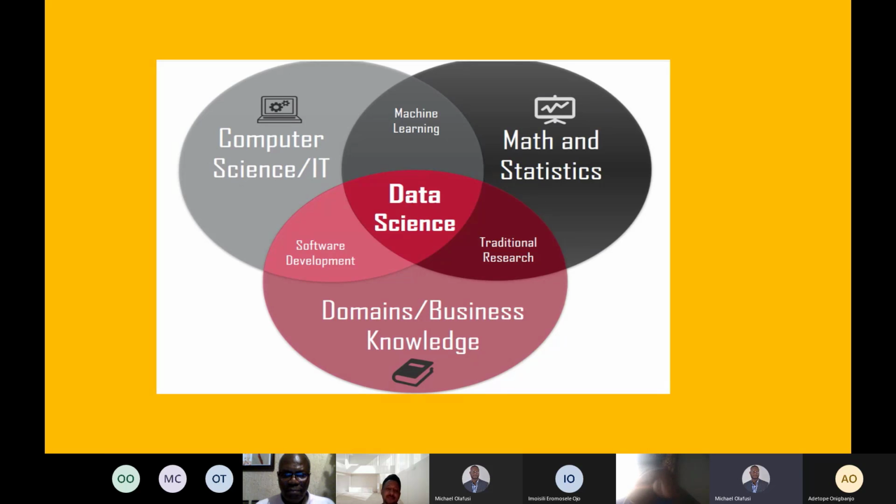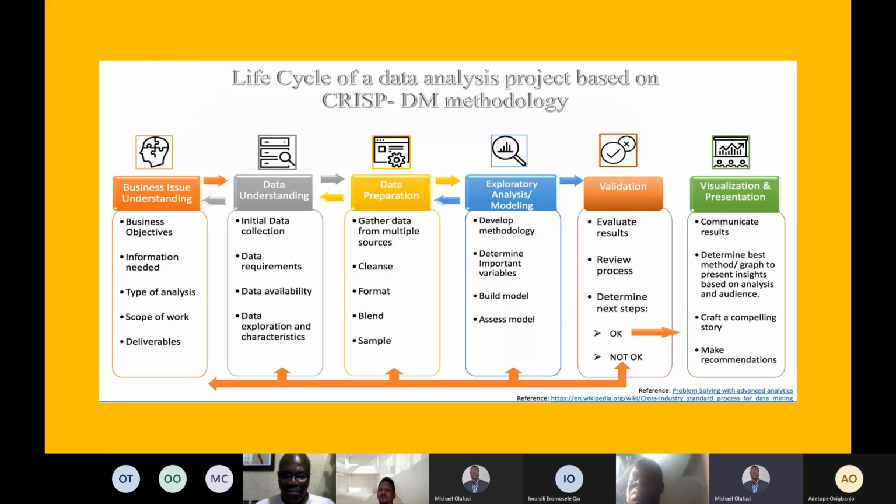Then we must integrate it, because we must look for a way to make what we have as theory become more practical. That's where your programming skills come in. You must have some idea about programming and some particular software, that is the IT aspect. So this is just an overview of what you need to understand about data science. As a subset of it, you must understand the whole methodology, called the CRISP-DM methodology.